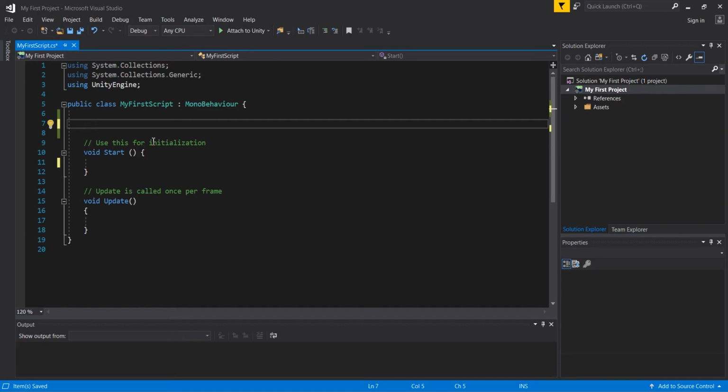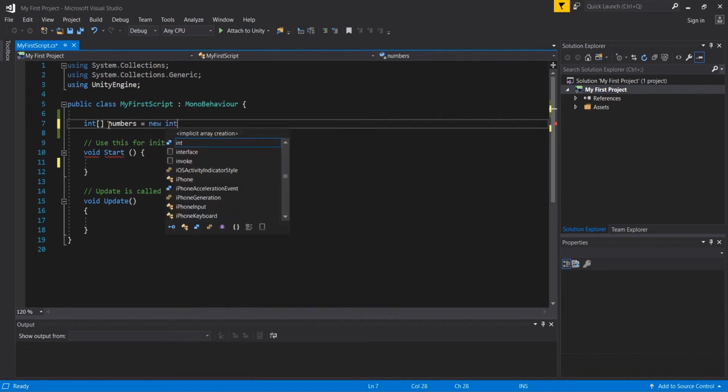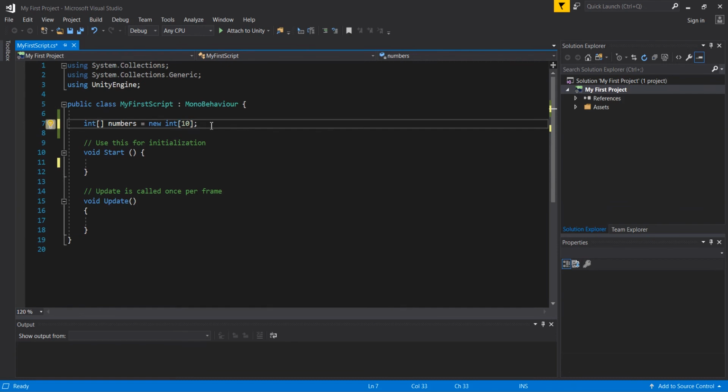And I will now create an example of an array. So I will create an integer array. So int, square brackets, and these square brackets are just a mark that we are creating an array. Give the name of our array, which is going to be numbers, is equal to new int, square brackets, and type here how many elements we want our array to have. So I will type, for example, 10. And of course a semicolon on the end.